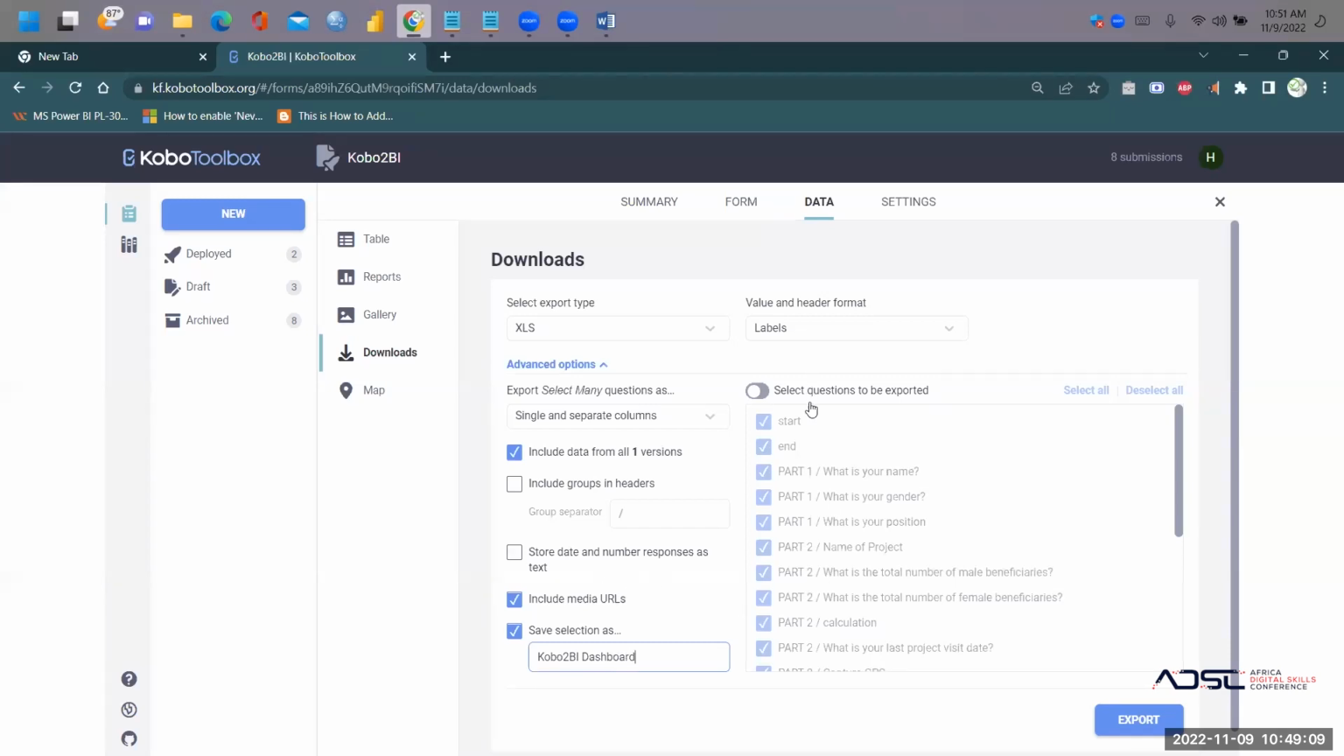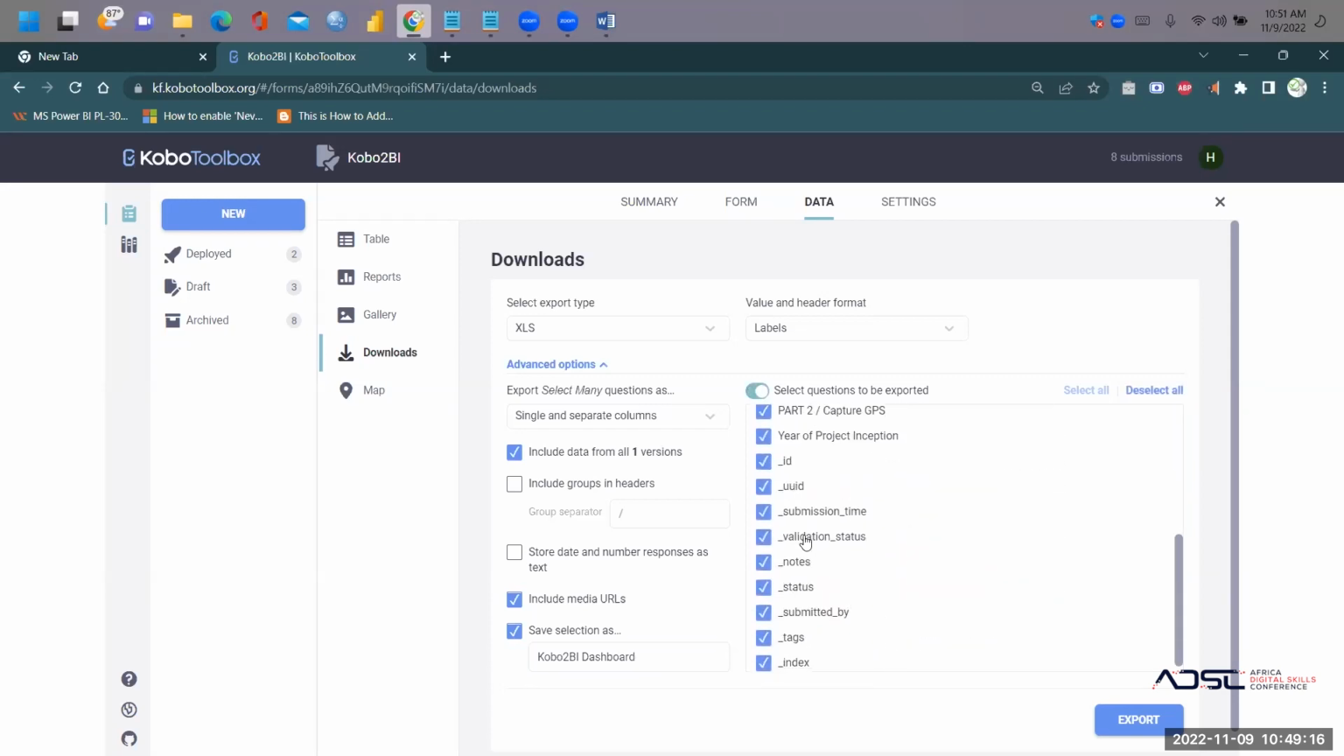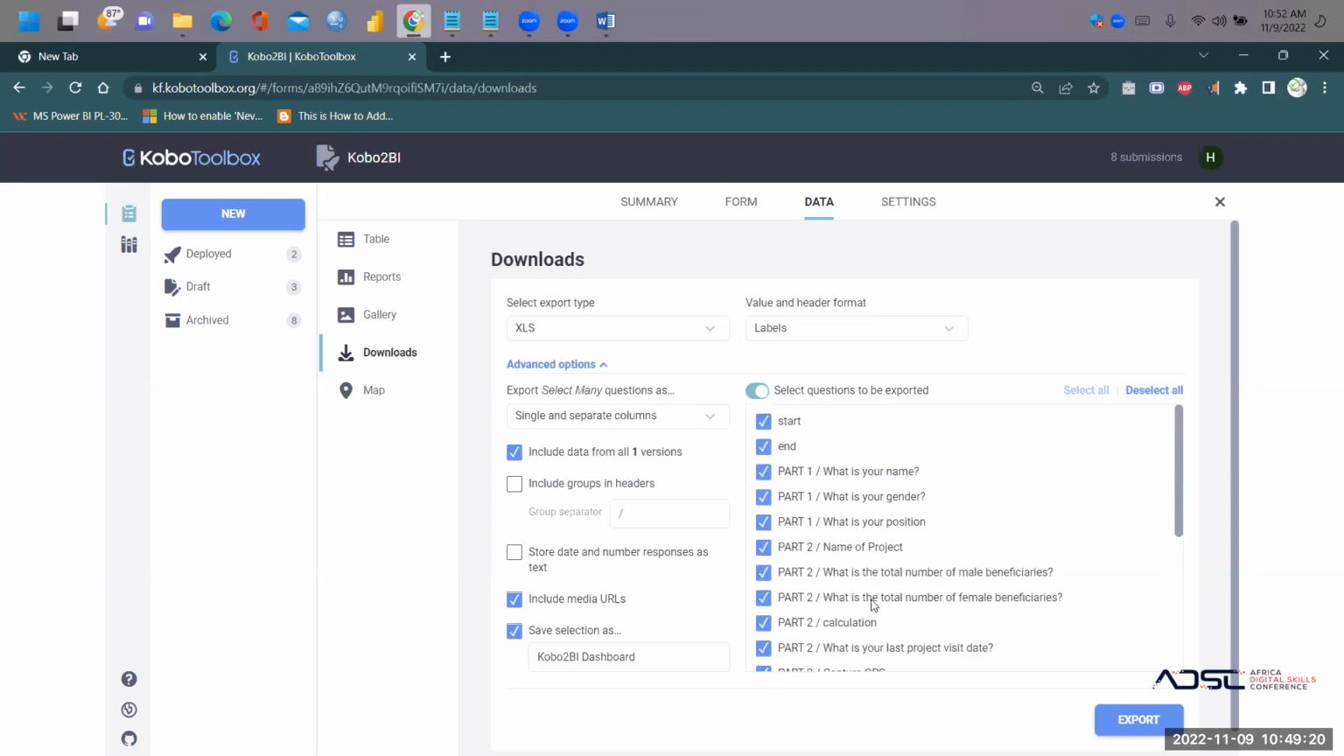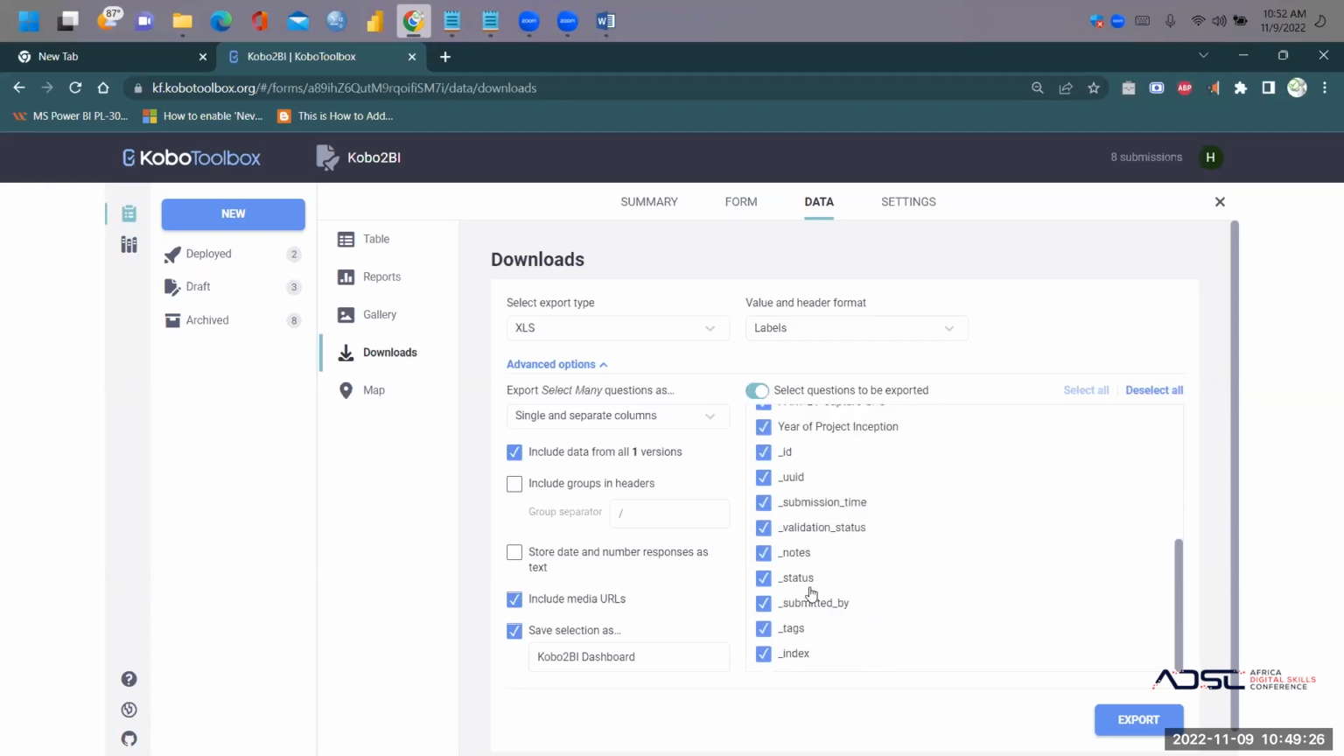That's the name I want to select. If I want to select only specific parts of the data, I can do that here, and I can leave out all of these things. But I'm not going to do that because I want us to see how to clean data in Power BI. So I'm going to leave some of those things, metadata, node status, and all of those things. And I'm just going to click on export.